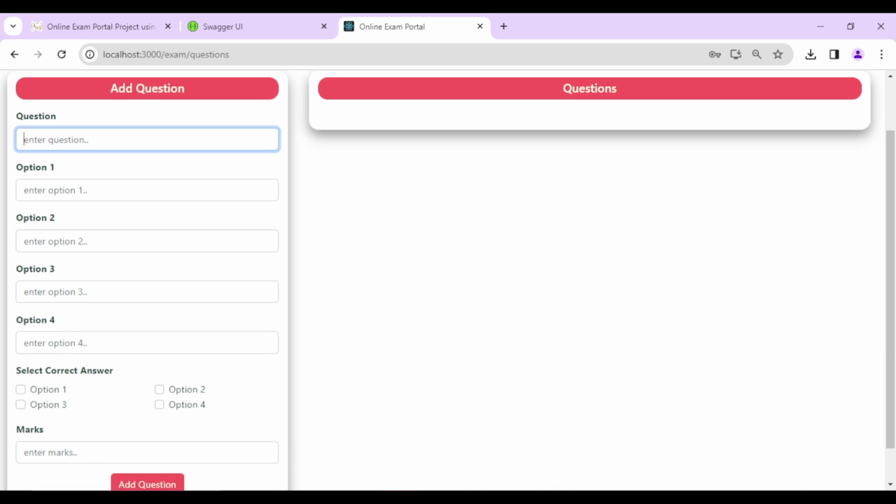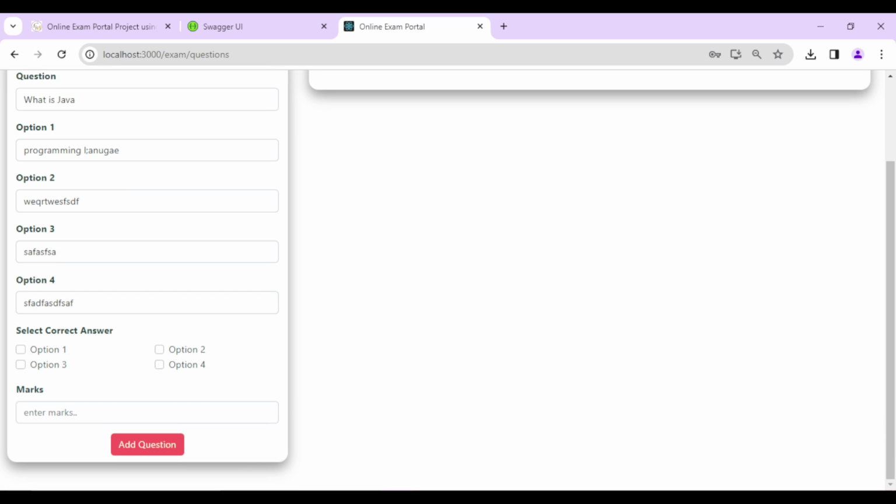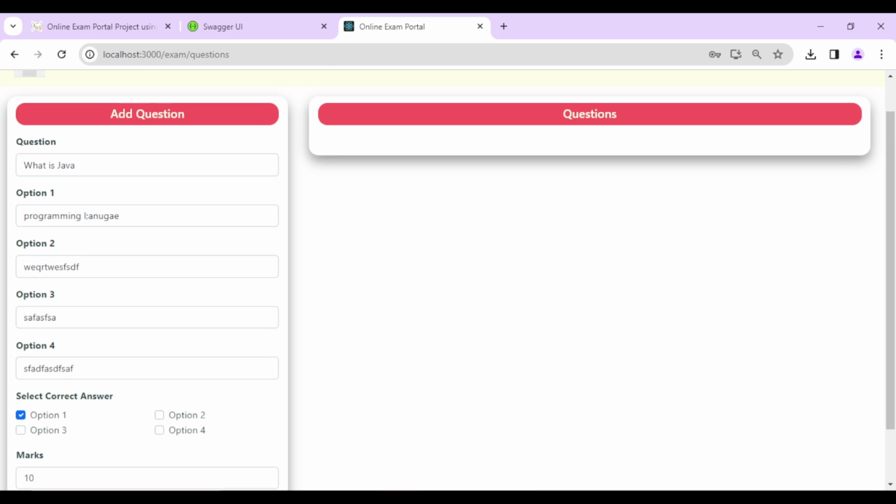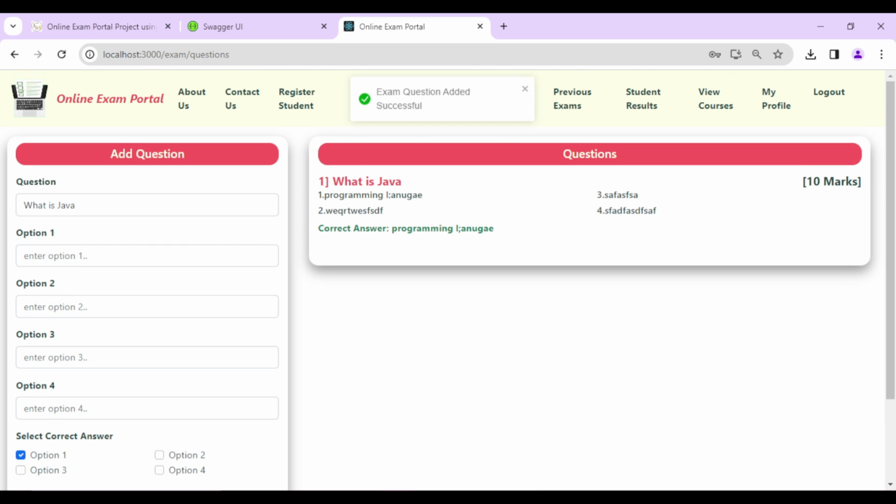So what is Java? Programming language. I'm adding anything here. Programming language, here I can enter anything. I'm entering any option here, because I don't want to waste the time. Option 1 is the correct answer. Select this, and let's keep the marks as 10 marks for this added question. And here we can see exam question added successful, and we can see the detail here also, like what is Java for 10 marks, and programming language this. Multiple options we can see. Along with that we can also see the programming language correct answer basically. We can add the second question also.